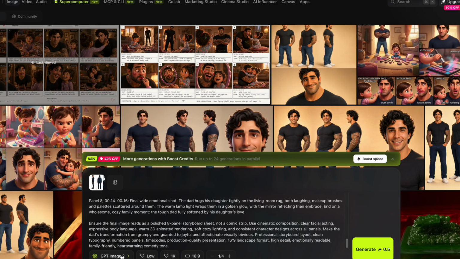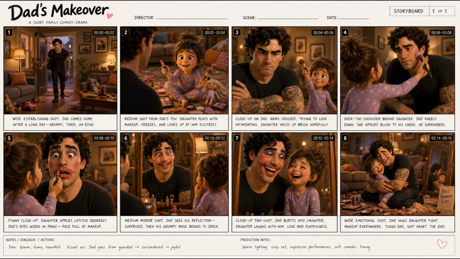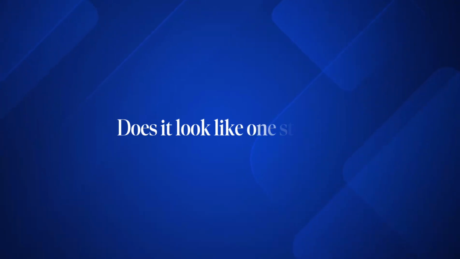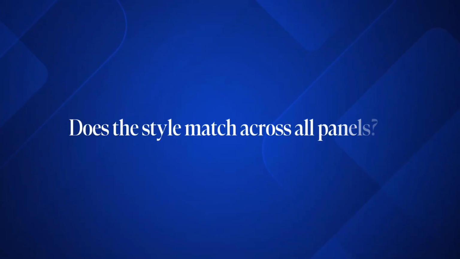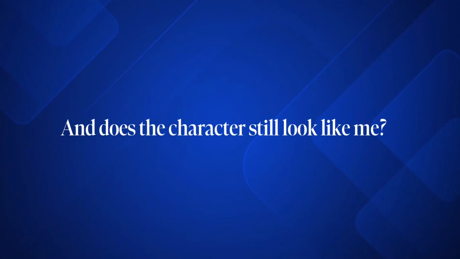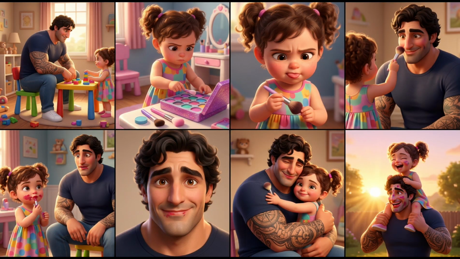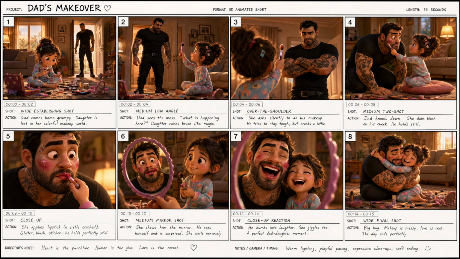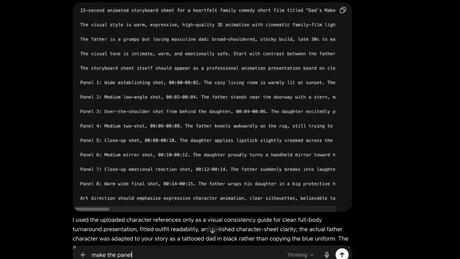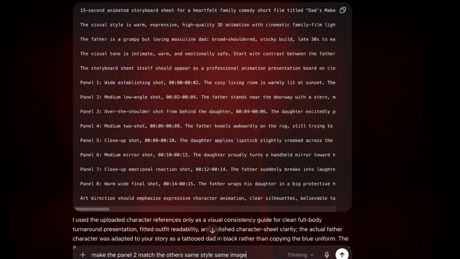Quick tip, if you can, generate your storyboard in higher quality because a sharper storyboard usually makes the final video come out better. Now generate the storyboard. When it's done, I do a quick check. Does it look like one story? Does the style match across all panels? And does the character still look like me? Sometimes one panel will look off, like it suddenly changes style or looks weird. If that happens, don't start over. Just edit that one panel and tell it something simple like, "Make this panel match the others. Same style, same face, no words on the image."